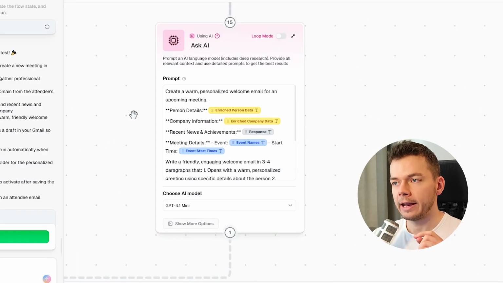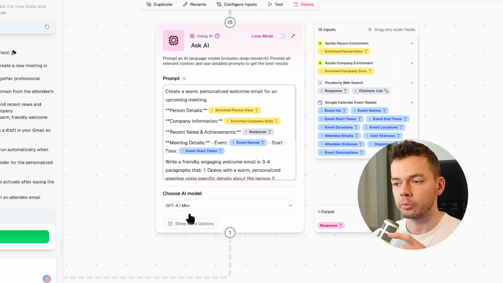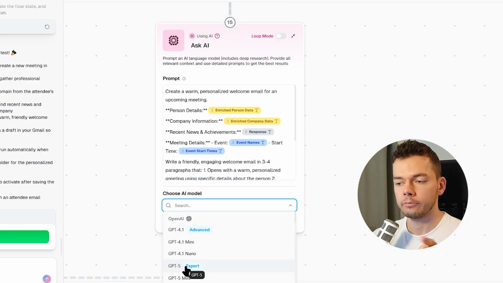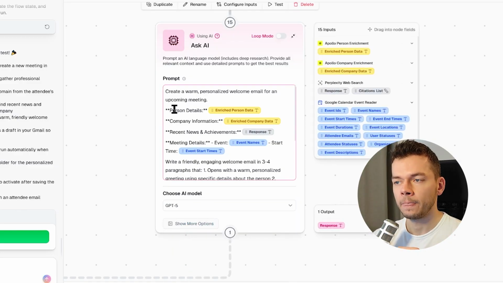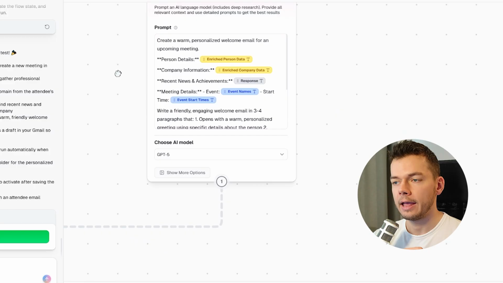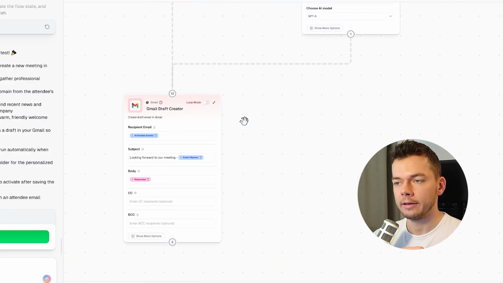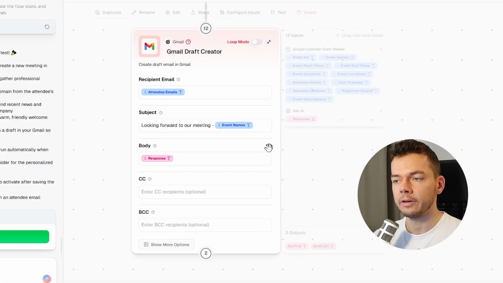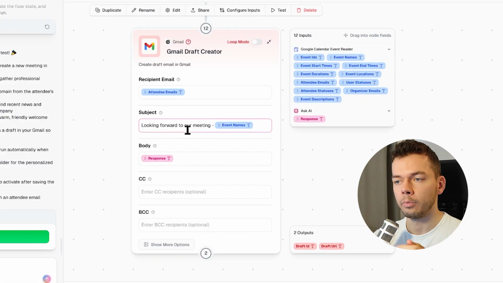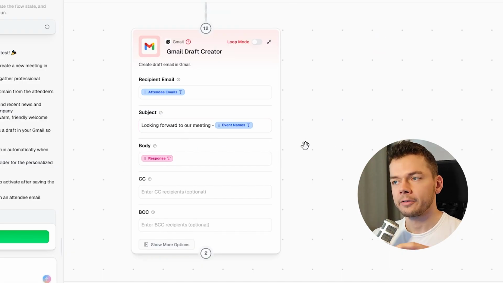And here we have an AI step. So this sends a prompt to a GPT 4.1. We can also change this, for example, to GPT-5 because it's better. Let's do this. And this is the prompt. Create a warm, personalized welcome email for an upcoming meeting. And then it inserts all these different variables. Person details, company information, and so on. And here at the end of our workflow, it drafts an email in Gmail and it inserts the body and the subject. So let's try this out.